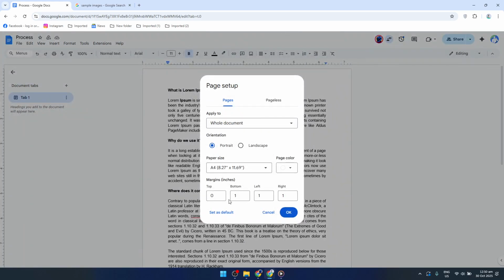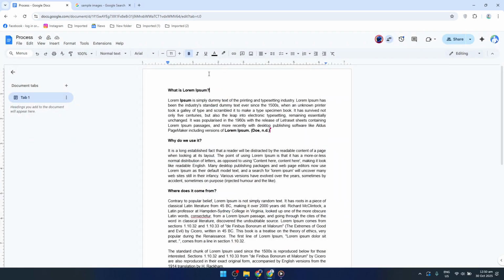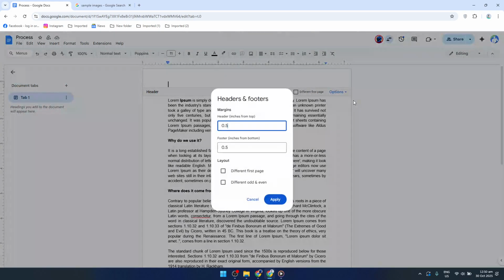And there you have it. With just a few clicks, you've effectively adjusted the top margin, giving your document that clean, polished appearance. Remember, these steps can be repeated anytime you need to adjust the margins for other documents in Google Docs.